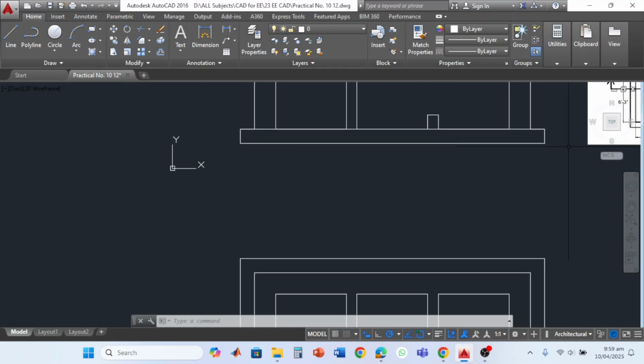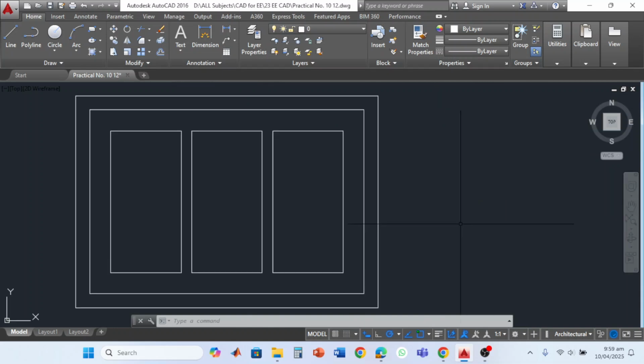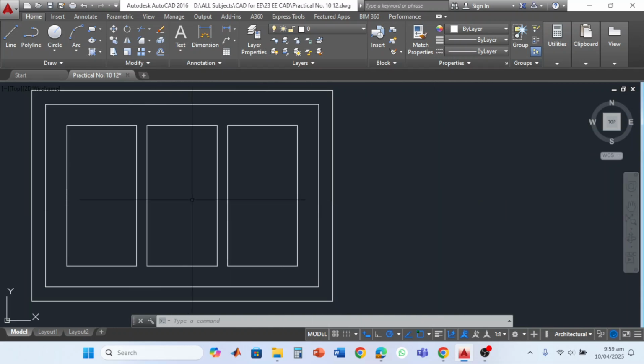So let's create the opening. One opening is from the wall. You consider the center. I have selected the center. From the center, the distance is 9 inches upward. And the 9 inches lower. So 9 and 9, 18 inches. This will be the opening.